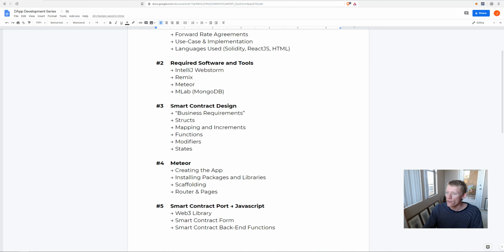The first big programming thing that we'll dive into will be the smart contract design. We always want to start with the business requirements. This is, what does the end user need? What does the issuer or the administrator need? What kind of accessibility does he need? Some of the basic data structures like structs, mappings, how to increment the mappings, functions, modifiers, and we're going to go into states.